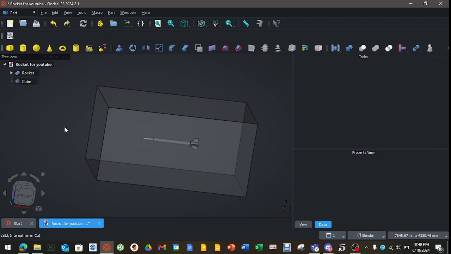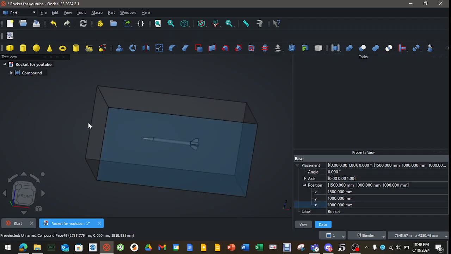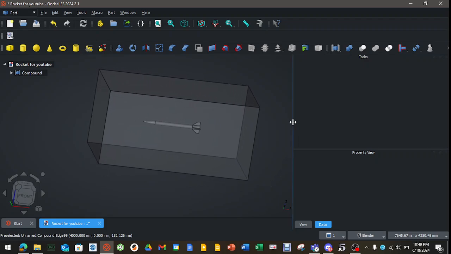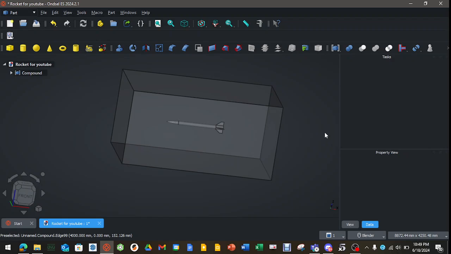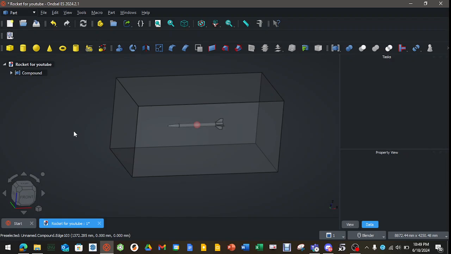So I'm going to Control Z that. And what we're going to actually do is click the rocket and the cube, and then we're going to say make compound. And this will work just fine. This will do the exact same thing. Let's go ahead and shrink that down just a little bit. Okay, so now we actually have our virtual wind tunnel.